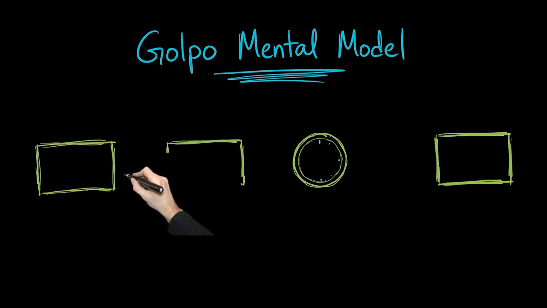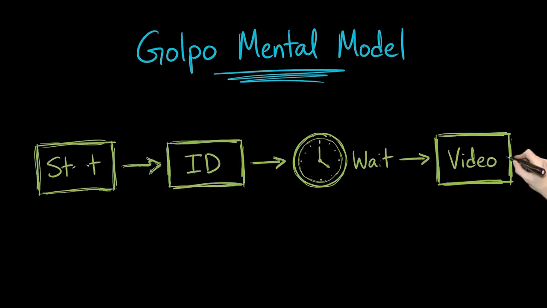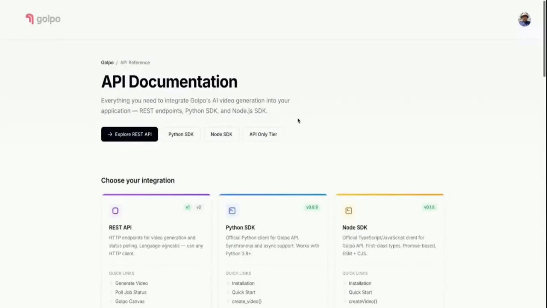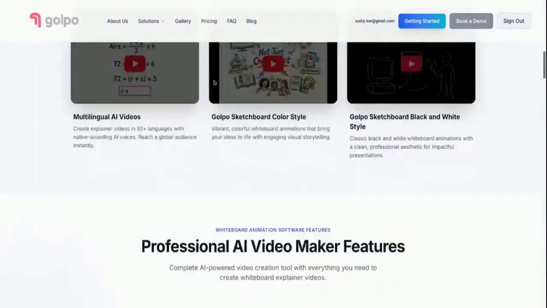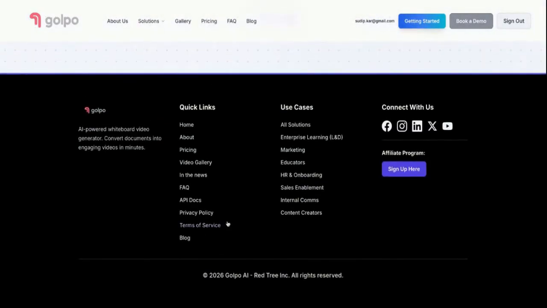To understand Golpo, start with a mental model. Video generation is asynchronous. You start a job, receive an identifier, wait, then retrieve the finished asset. Here, you're seeing the Golpo API documentation, which is the map between the dashboard and real code.